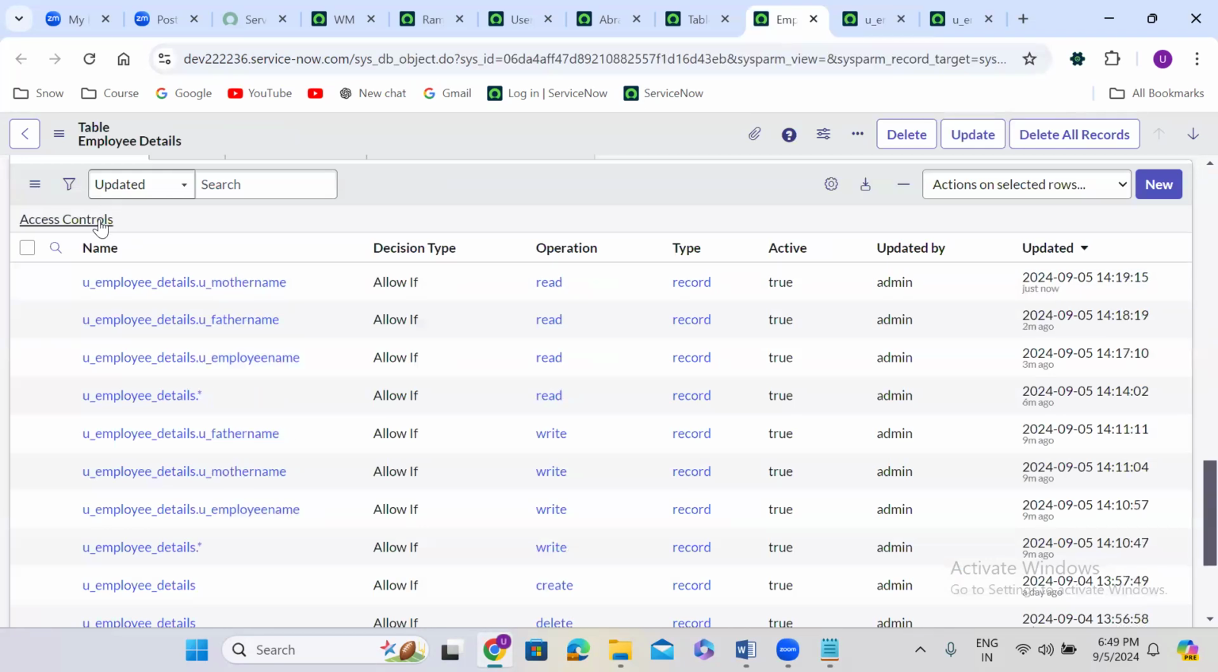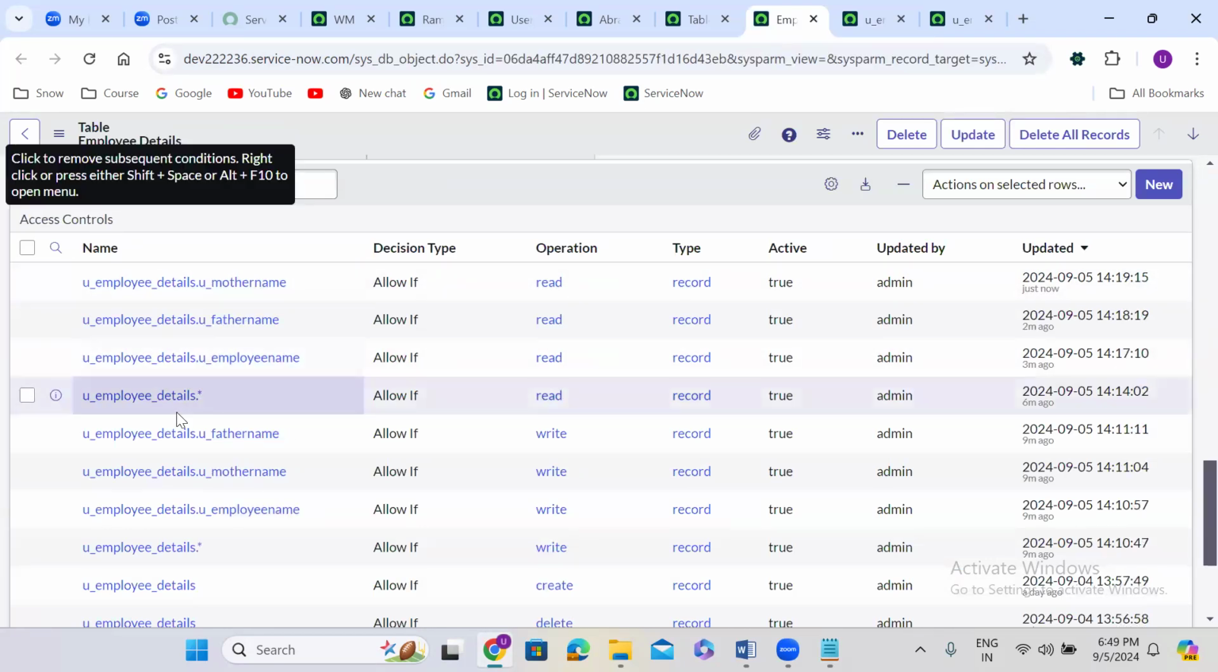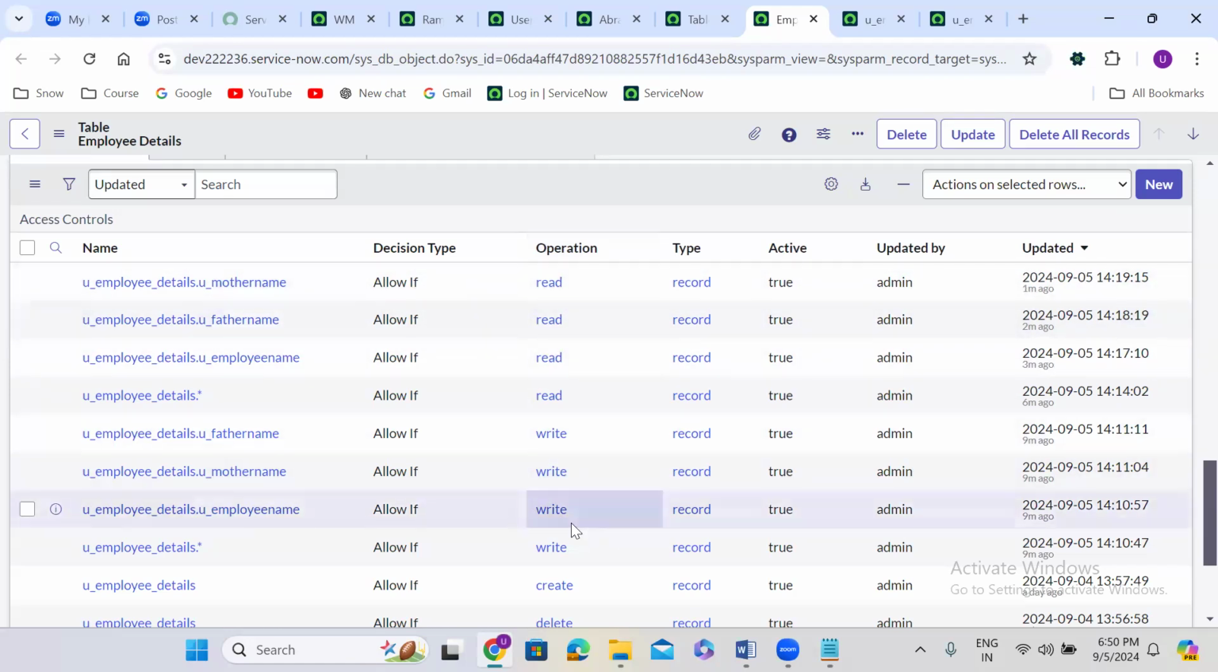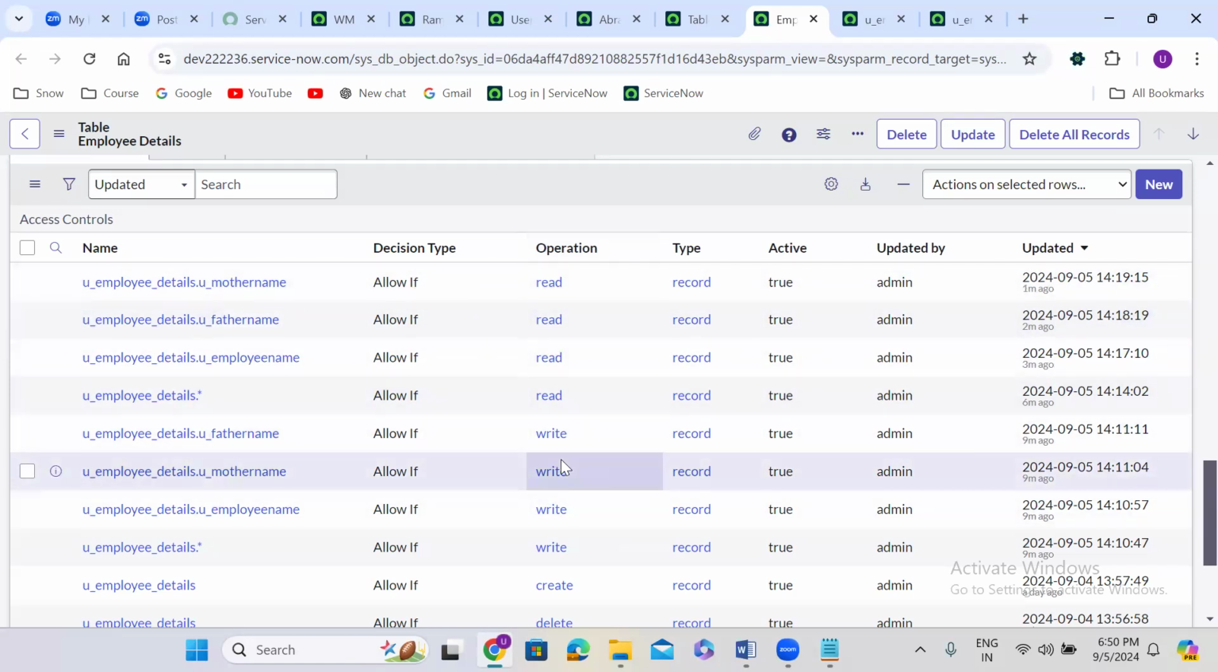So likewise, we can restrict it to the create permission as well. Okay, we don't have to write it for delete. We will delete the records. We can't delete the fields, guys. Remember this point. We can't apply the delete permission on fields. So we can only apply read permission, write permission, and create permission on fields.